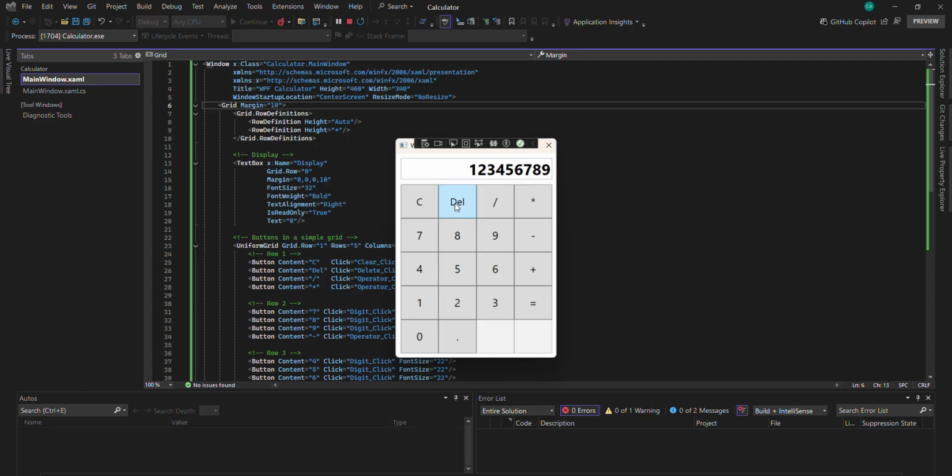And when I click delete, this removes the last character I typed. And when I click reset, this clears everything back to 0. So I'll show you the basic operations and calculate.